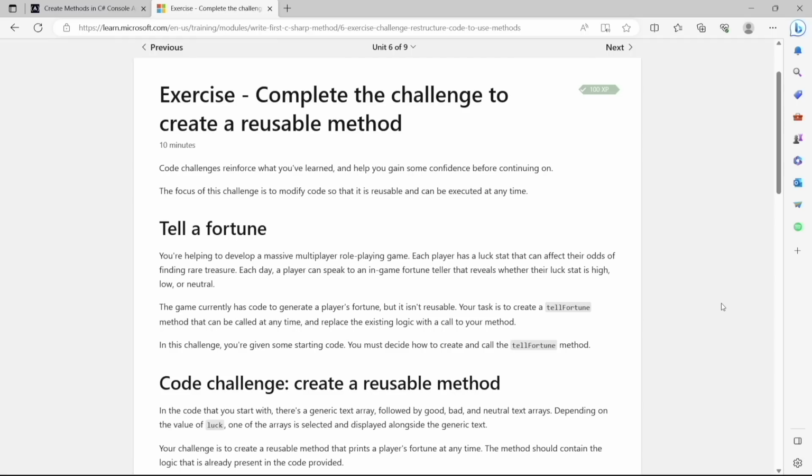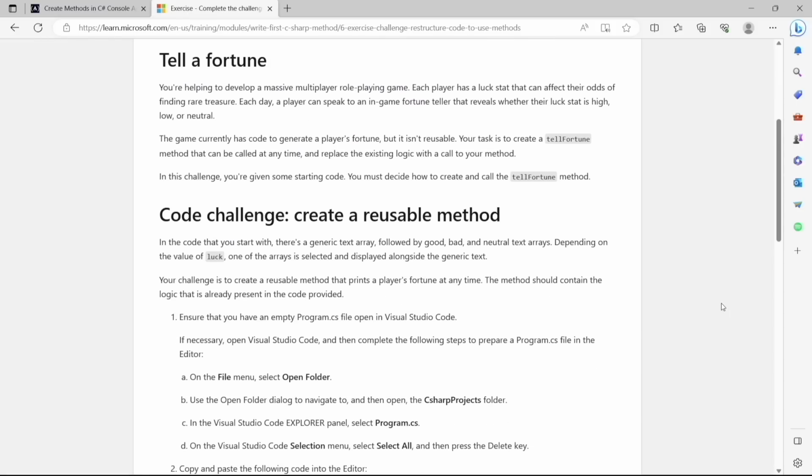Tell a Fortune. You're helping to develop a massive multiplayer role-playing game. Each player has a luck stat that can affect their odds of finding rare treasure. Each day, a player can speak to an in-game fortune teller that reveals whether their luck stat is high, low, or neutral. The game currently has code to generate a player's fortune, but it isn't reusable.